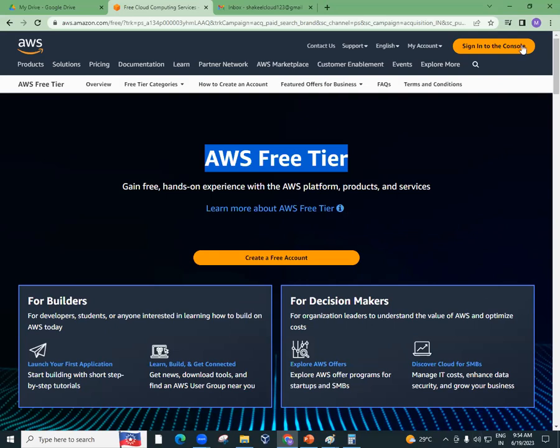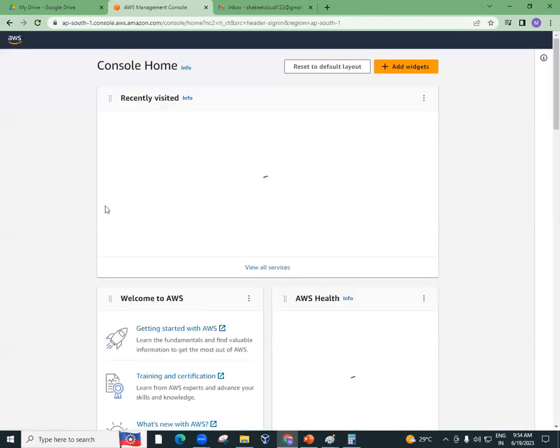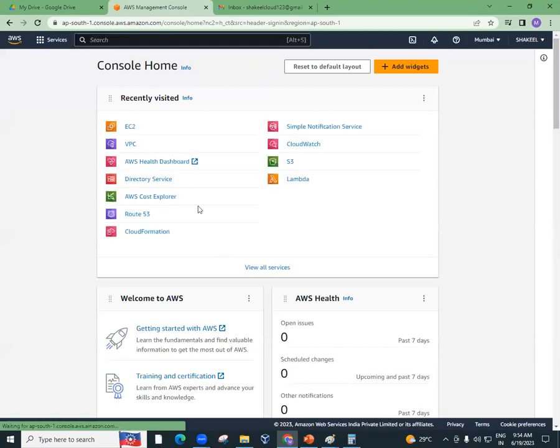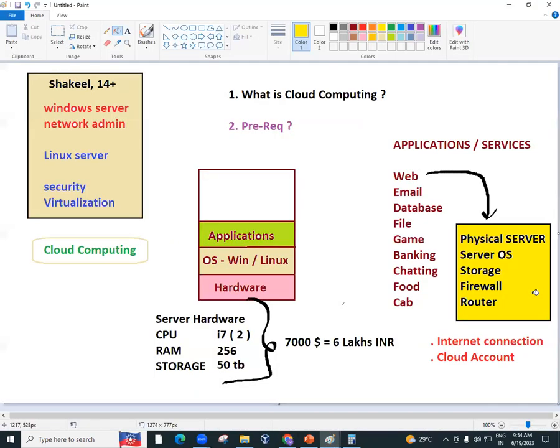I'll do one thing. I'll first go there and I will sign in to my account. Okay. I already signed in before, so I can see my account here clearly. Okay. So I have successfully signed in. I repeat here, my friend, I don't have any server operating system, server machine, storage, firewall, nothing. But what I have here, I have a cloud account. So this is my Amazon Web Services account.